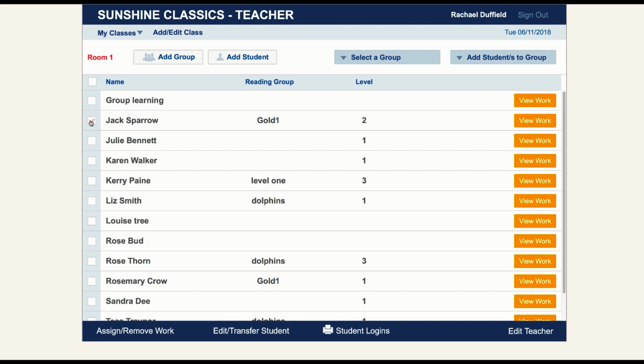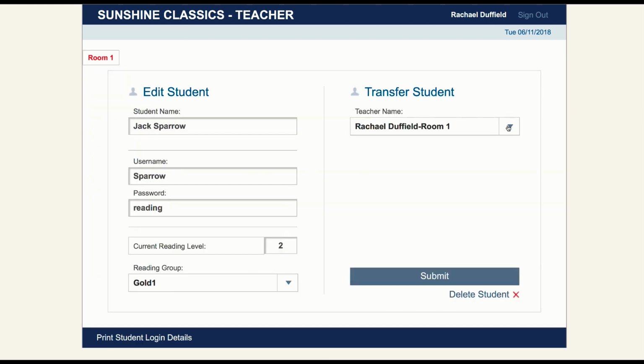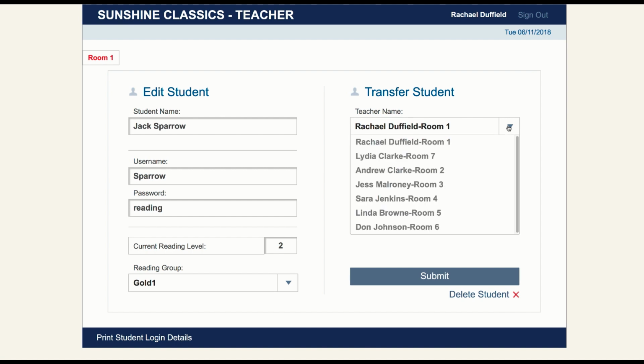Different from admin, we can only select one student at a time. By selecting the checkbox next to the student's name, we move down to Edit Transfer Student. This is how we transfer our students into the next classroom.